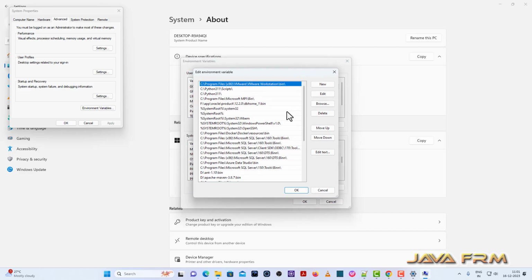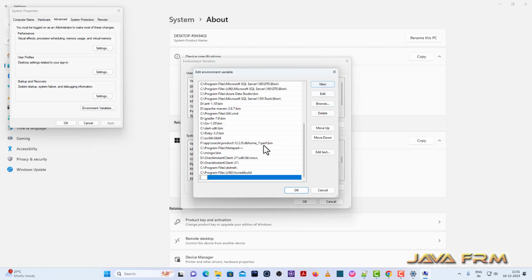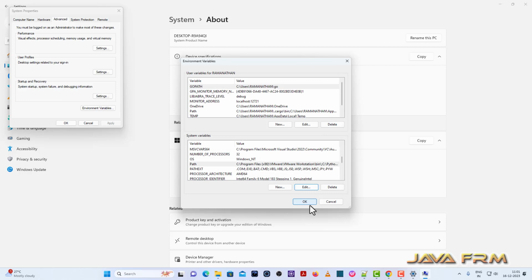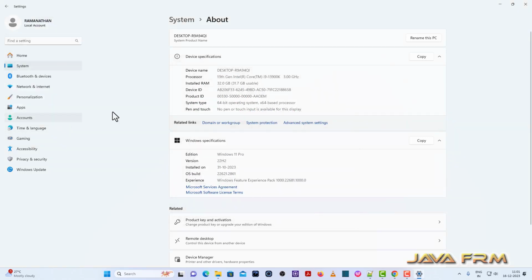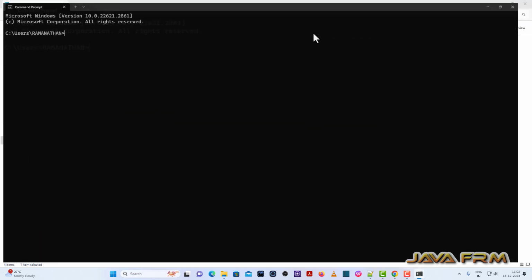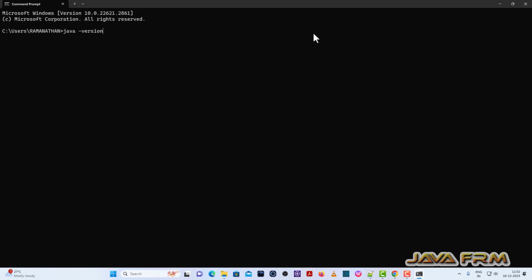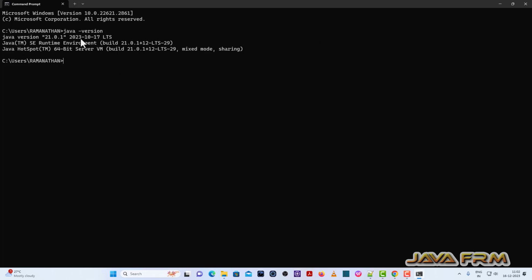Now I am going to add the Oracle JDK 21 bin directory to the Windows Path variable, so that all the Oracle JDK 21 commands will be available in the Windows command line. I have successfully added the bin directory. Now I am going to run the commands. Yes, I am able to run the Oracle JDK 21 commands.